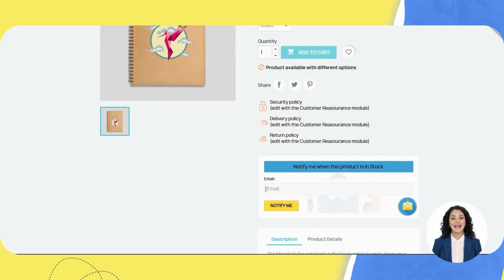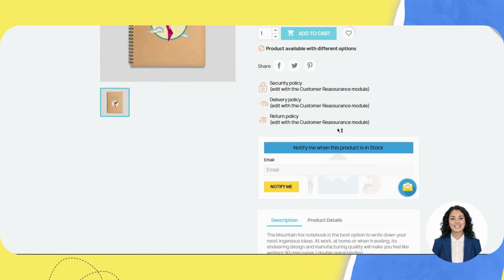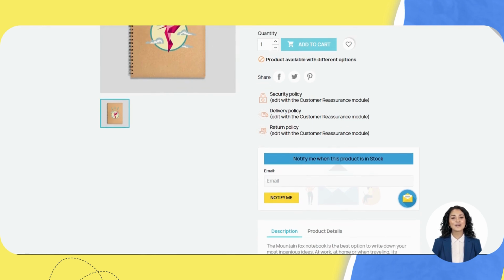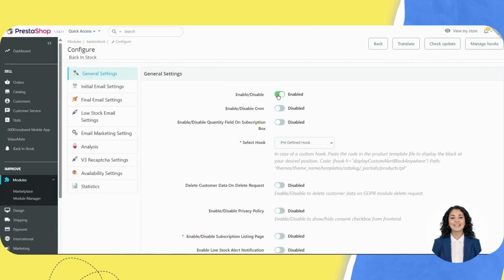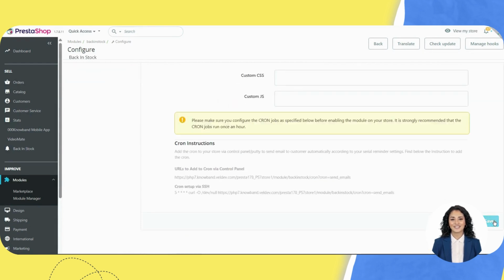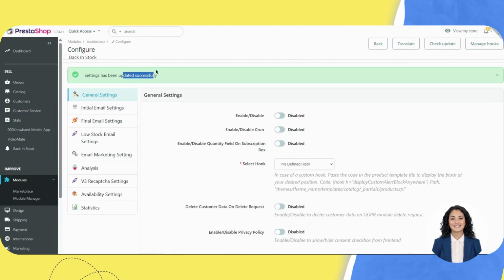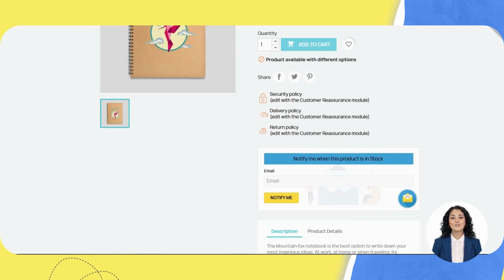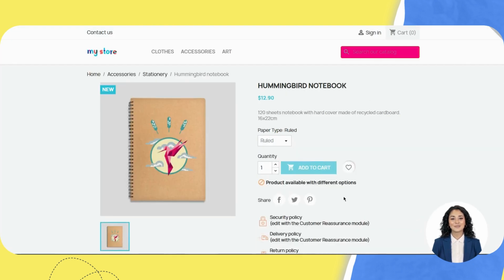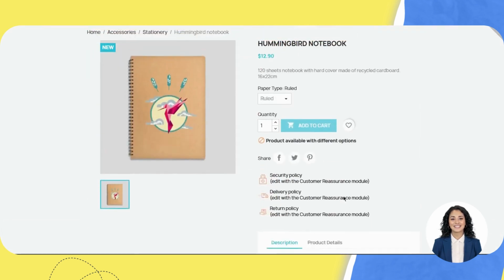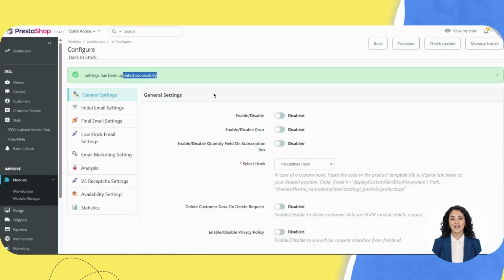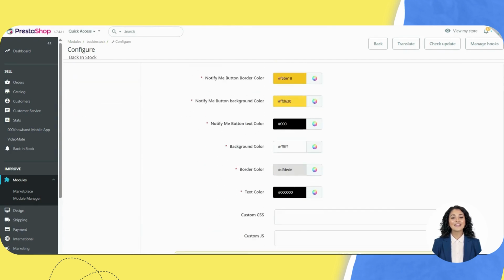This is the back-in-stock box, which shows that the module is enabled at the front end. In case you want to check, you can disable the module and save the module configuration. Once it is saved, you will have a success message. On the front end, refresh the page and you will find that this box does not appear, as you can see now. So you have to enable the module to make it work on the front end. We have enabled the same.